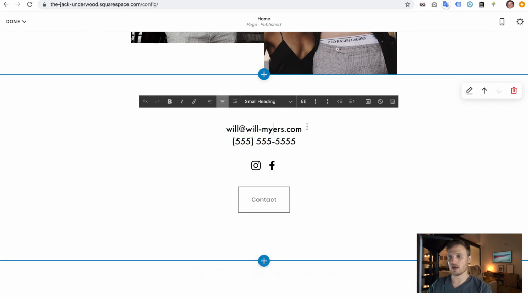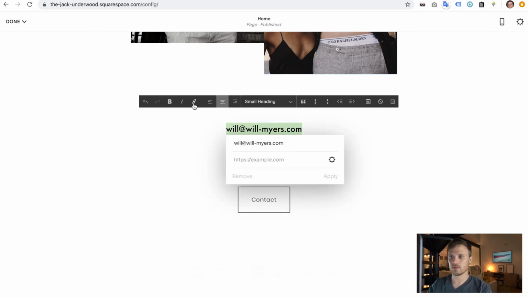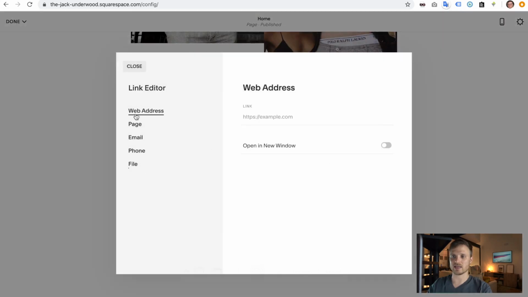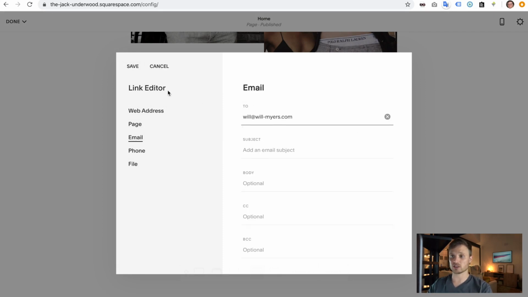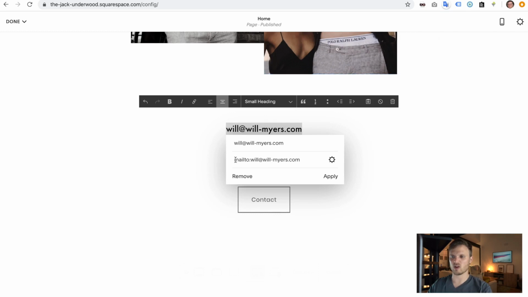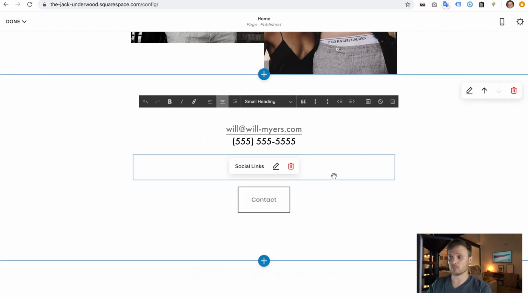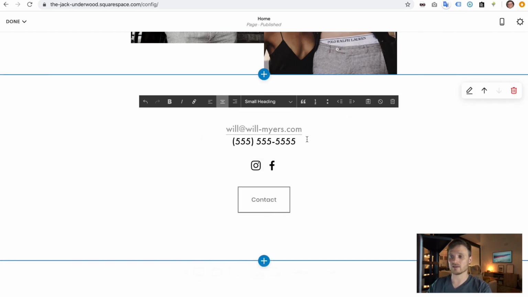But if I highlight the whole thing, copy it, hit this link button, and then hit the gear icon. I could just paste it in there, but that's not a link, so nothing's gonna happen. So I'm gonna hit the gear icon. Here's your link editor. You have a bunch of different options for adding a link. So I'm gonna hit email, paste it into the to section, and then hit save. You'll see this automatically changes it to mailto: and then the email. This is the URL structure for it. I'm just going to hit apply, and boom, now it is a link.